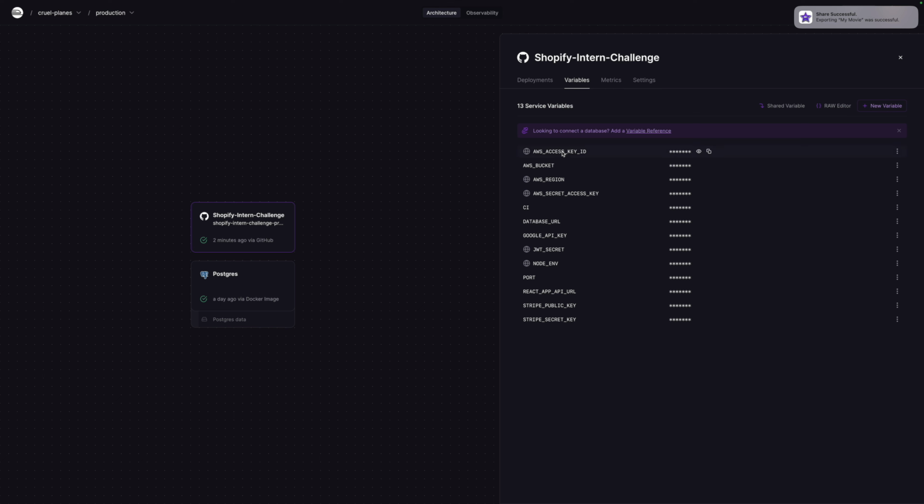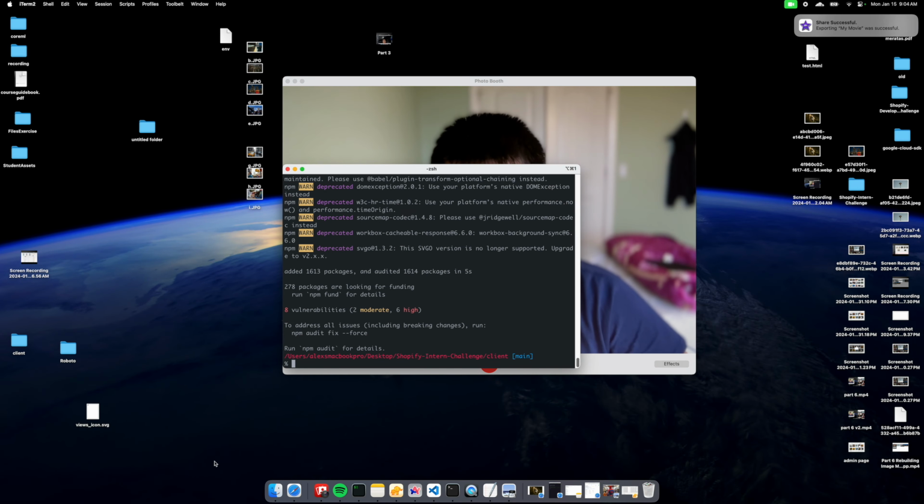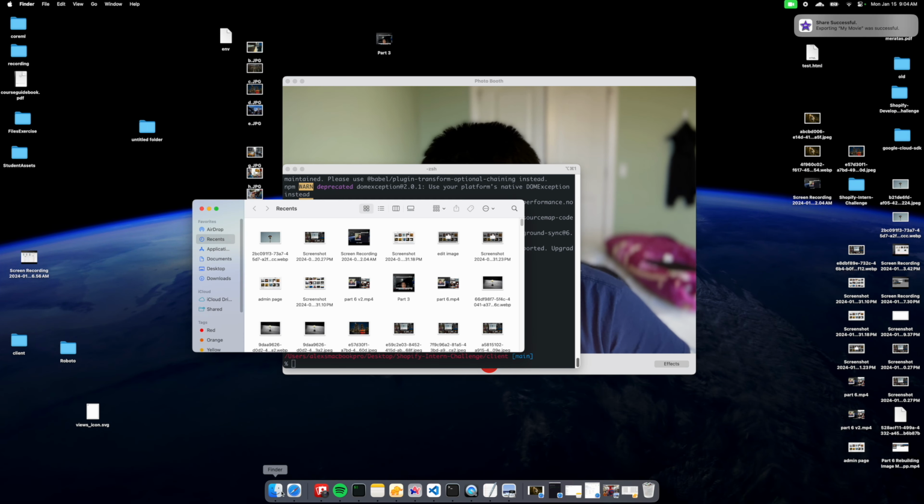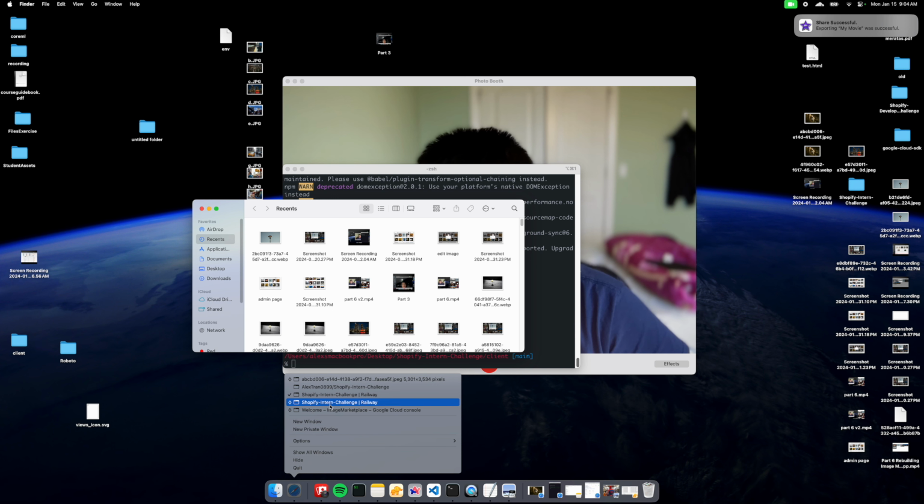And what we're going to do next is copy all of, for this application to work, you will need all of these variables. You need to have your AWS credential, your database URL, your Google API key, your Stripe API key, and yeah. I'm going to show you how to get that real quick.